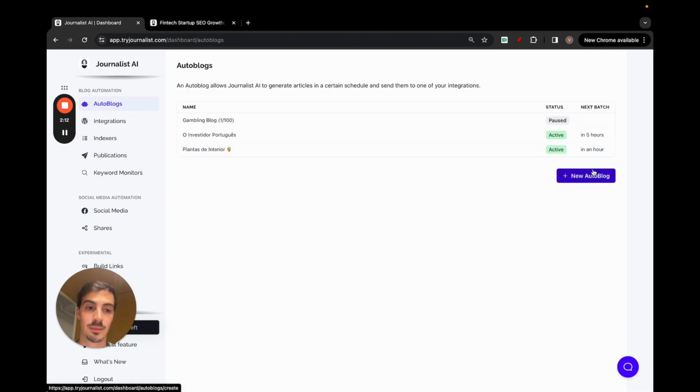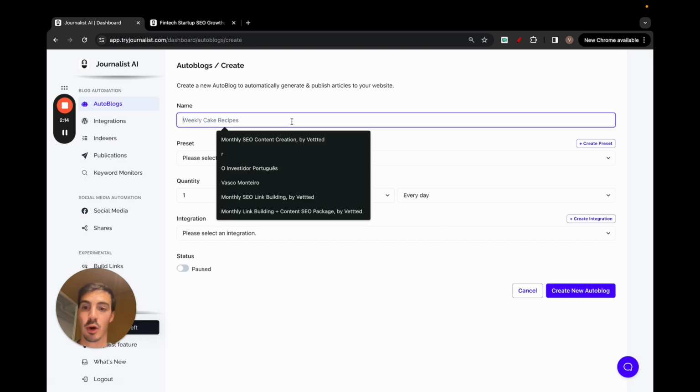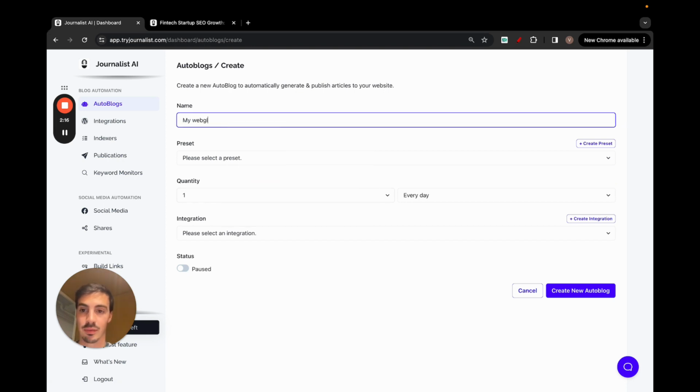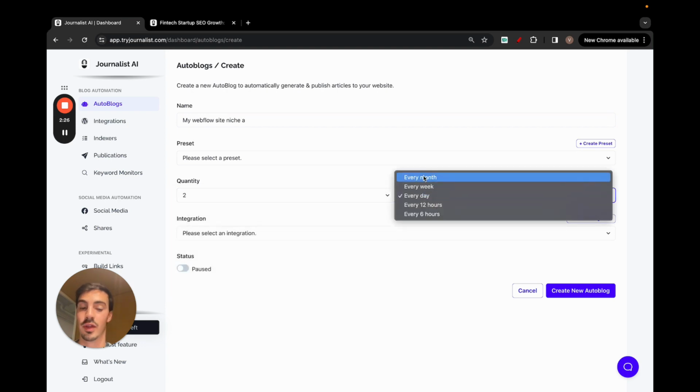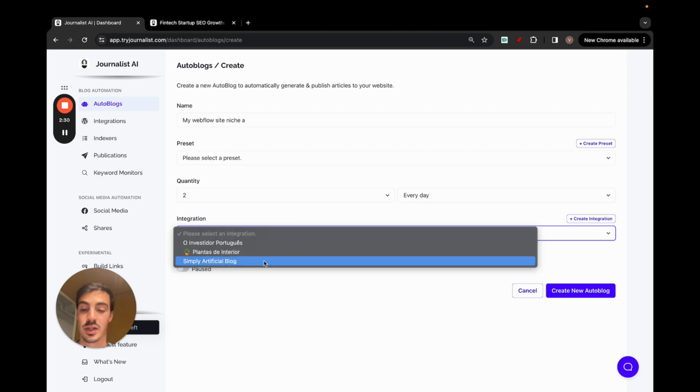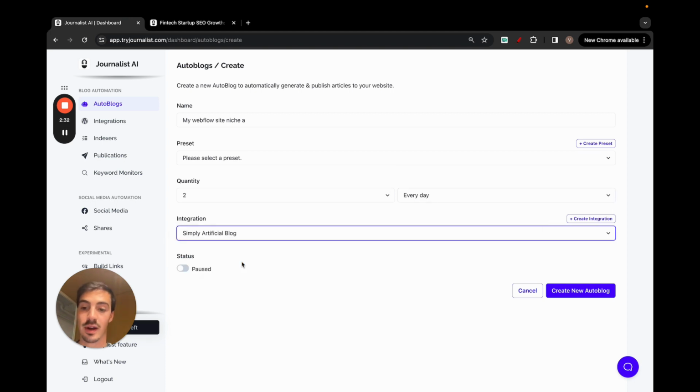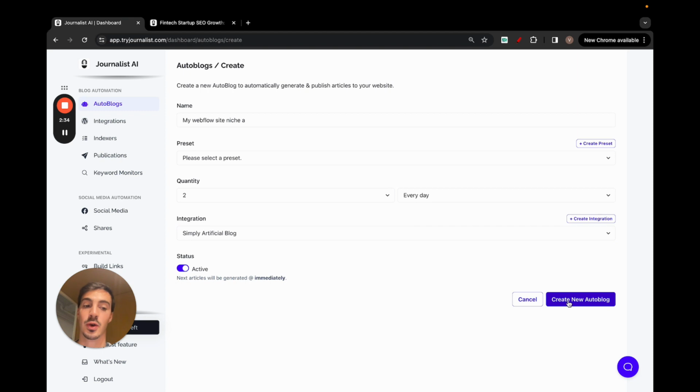New Autoblog, and this is where the fun begins. You name your Autoblog. Let's name this my Webflow site niche A. I select how many blogs I want to generate and produce, and I select the frequency of the posting: every month, week, day, 12 or 6 hours. I select my integration, which should be the Webflow integration we just created. I hit enable and click create new Autoblog.